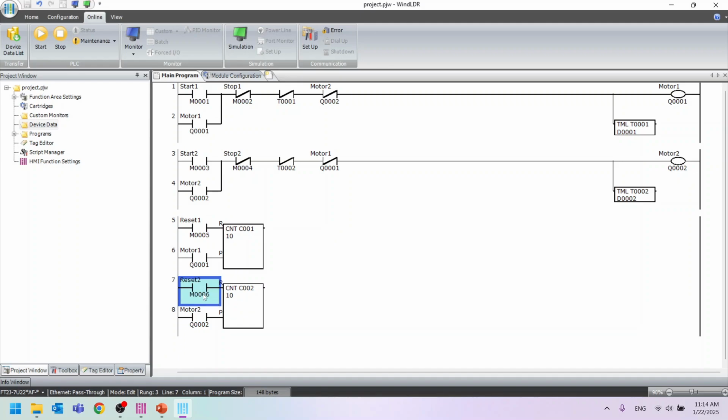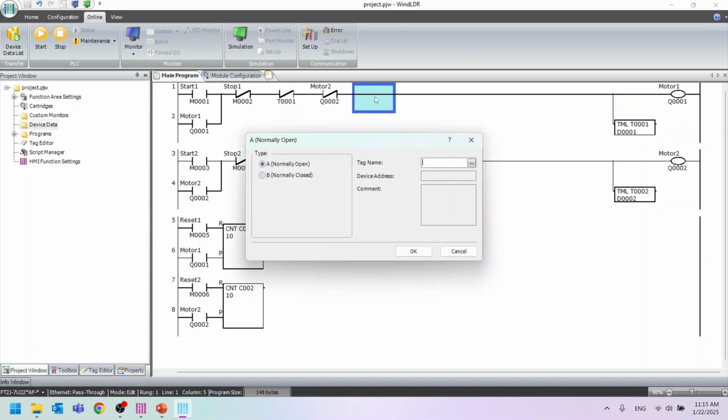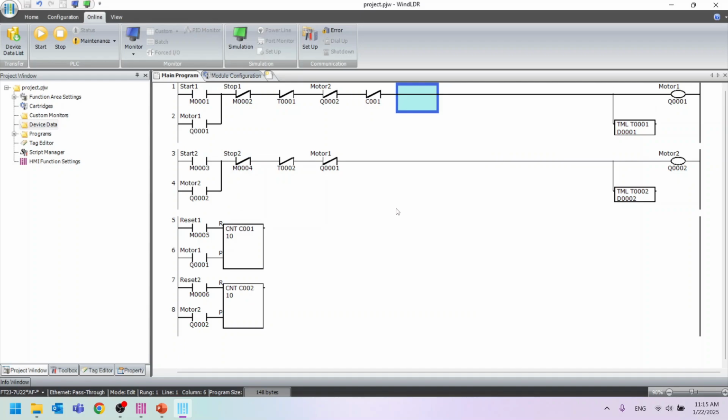Once the counters are in place, you need to block the motor when the counter reaches its limit. The concept is that when the counter reaches 10, the motor cannot start. To achieve this, create a blocking circuit. Click on the location where the block should be added, press Enter, select Normally Closed, and set the tag name to C1 for the first motor. Repeat the process for the second motor by copying the block, pasting it, and updating the tag to C2. With this setup, the motor will stop functioning when the counter reaches its limit.